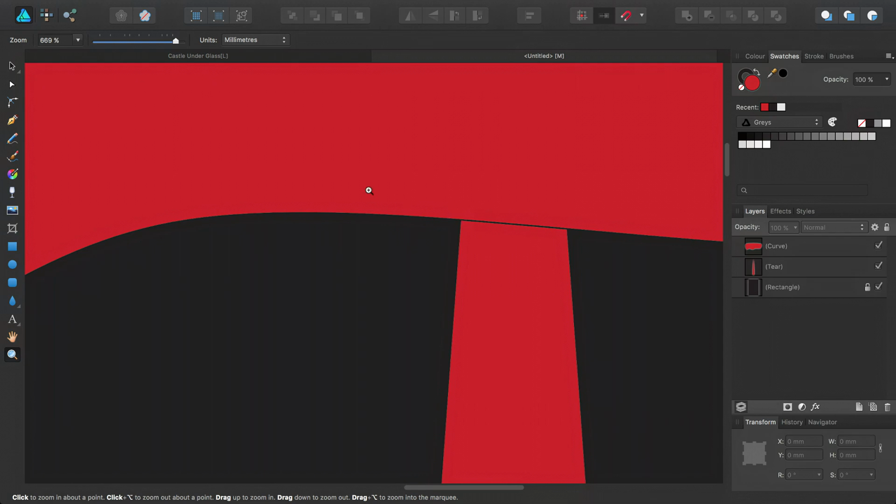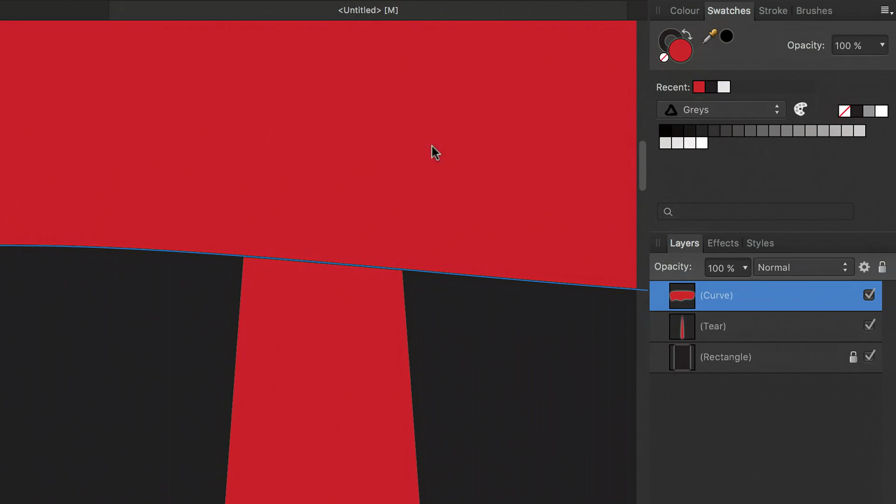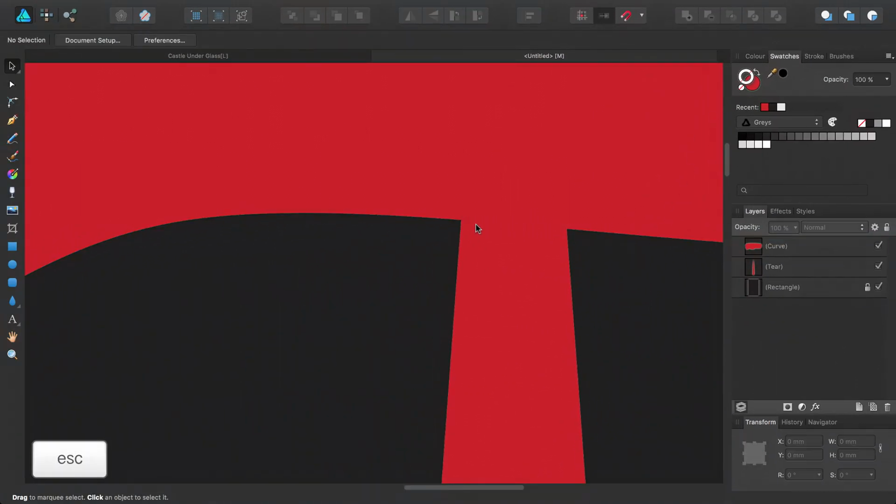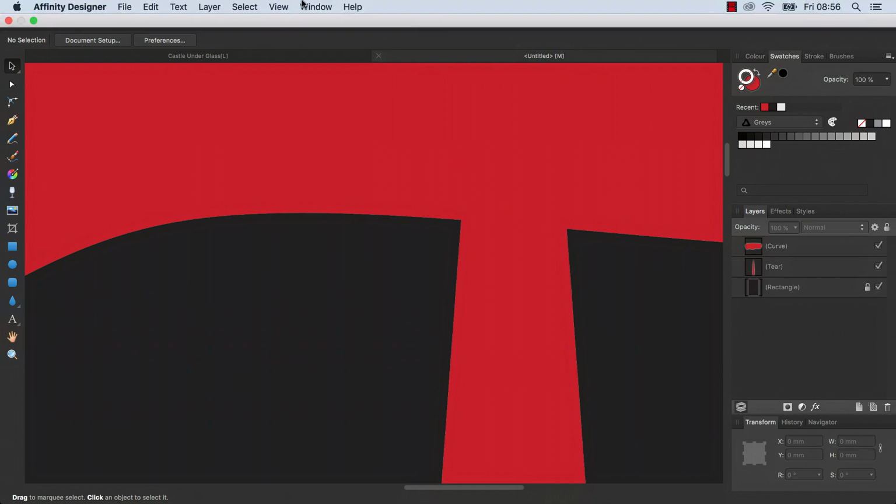I can remove this by selecting the Move tool and clicking the shape. Then I'll change the stroke selector on the Swatches panel to None using this icon. If I now press the Escape key, you can clearly see the line has disappeared and the two shapes look to merge seamlessly. I'll quickly zoom out to display the entire page by going to the View menu and selecting Zoom to Fit.